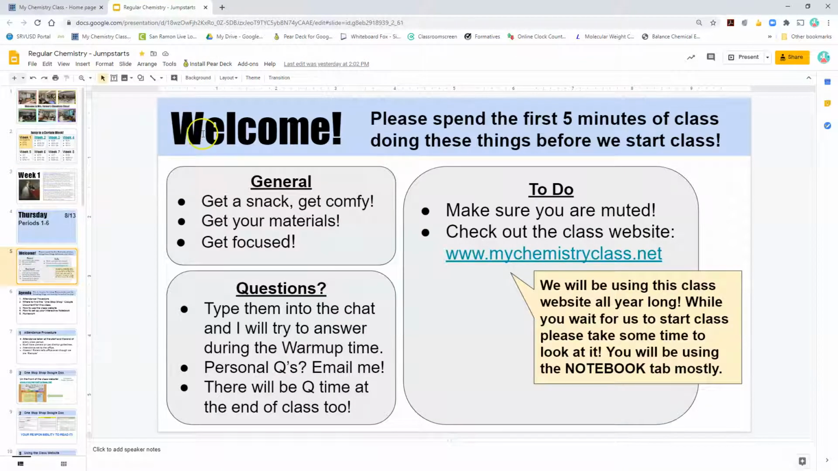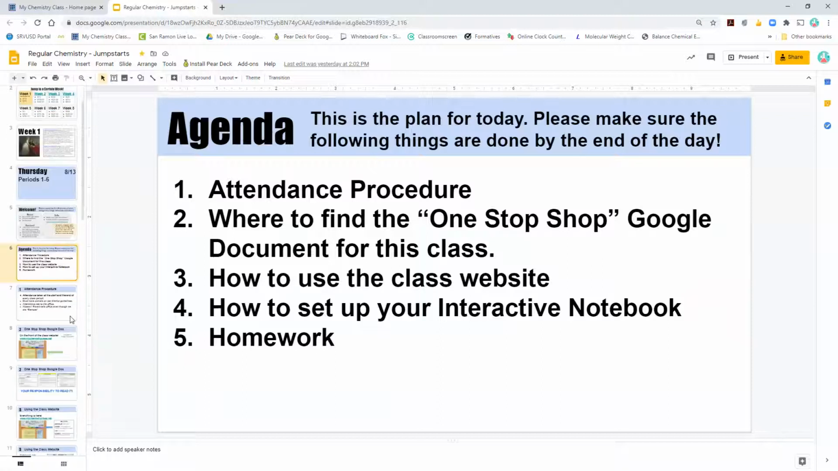When you get onto the Zoom link for the start of class every day, you're going to see a slide similar to this. It's going to give you some general info. It's going to tell you what to do while you wait for me to add people from the waiting room and get everything ready. There will be an agenda.